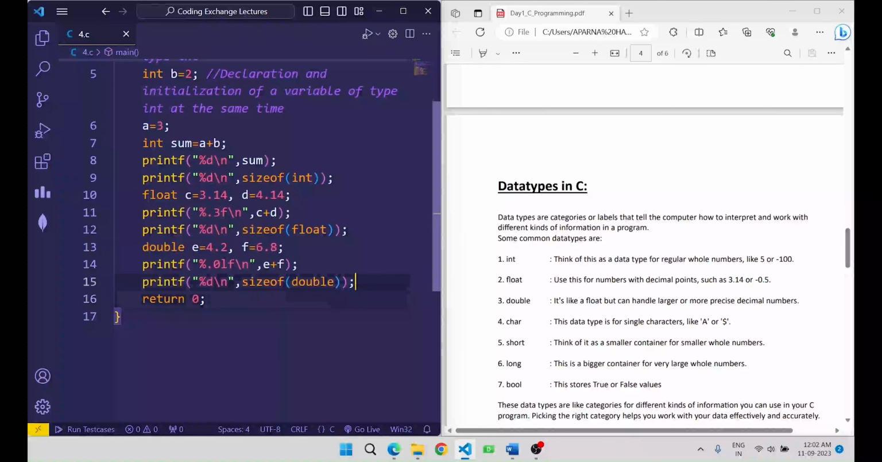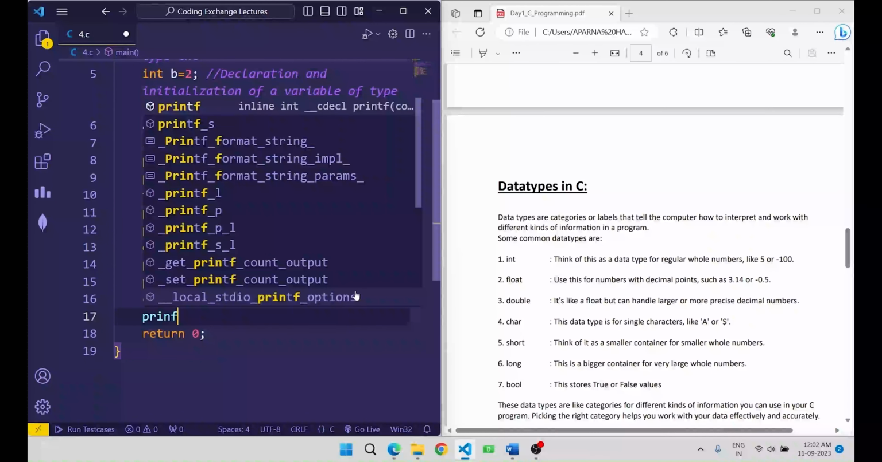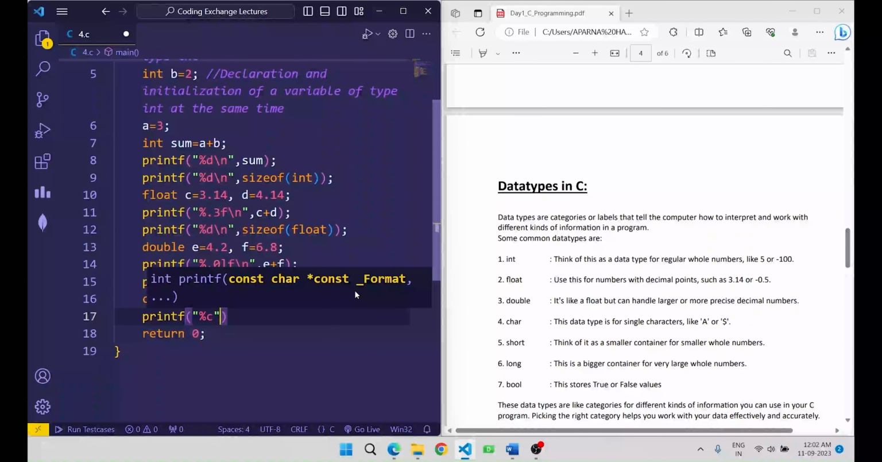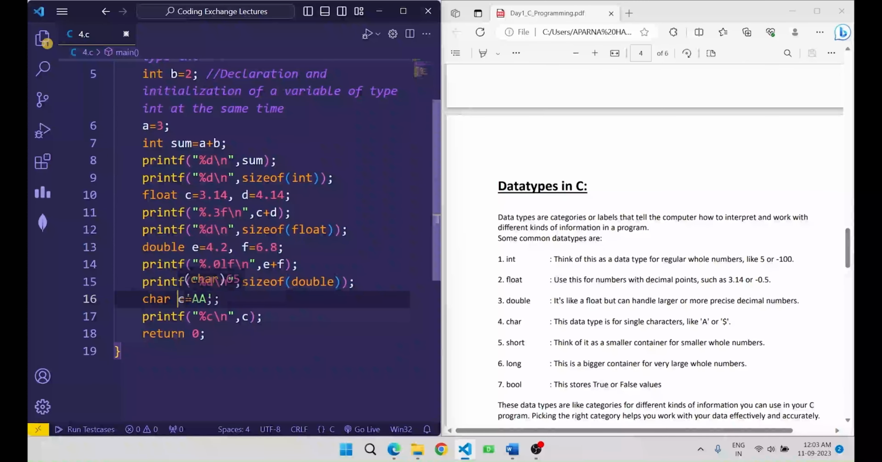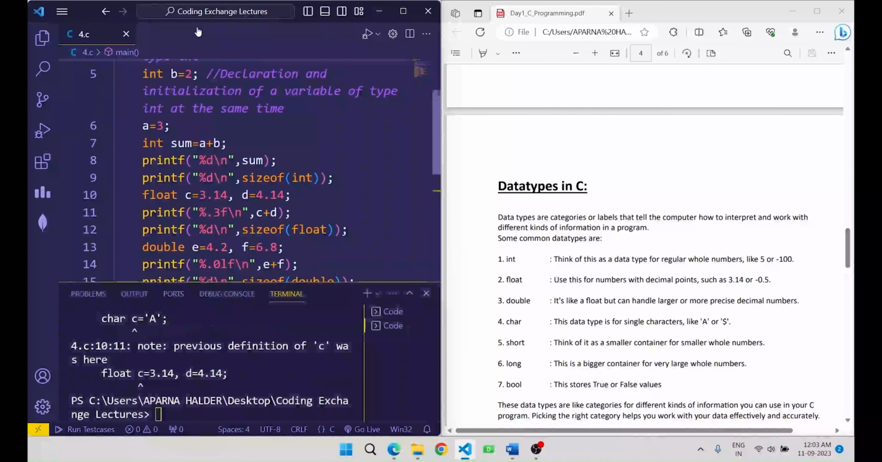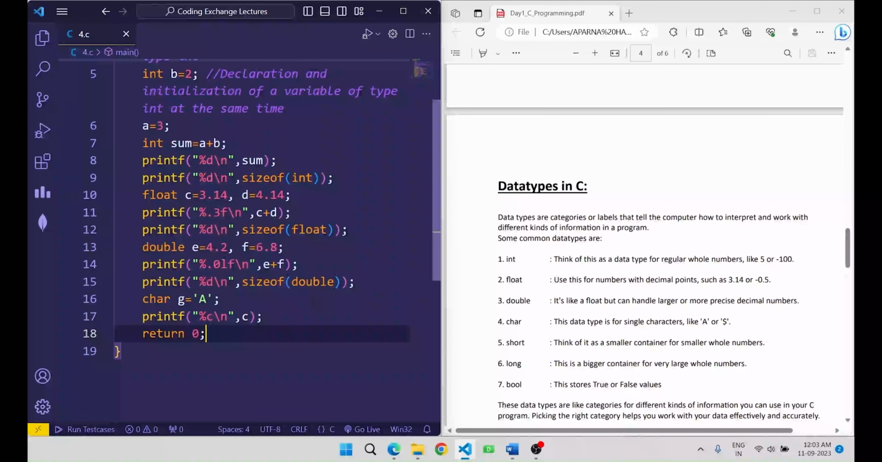So double is done. Now let's move on to the short or character. Character is simple. For character we write c is equal to a. So printf, the format specifier for character is percentage c, then comma, you will write c backslash n. Now one interesting thing I will show you. C is already defined, so I can't use C. A multiple definition error will arise, so I will use G. Now it is working. Percentage c.